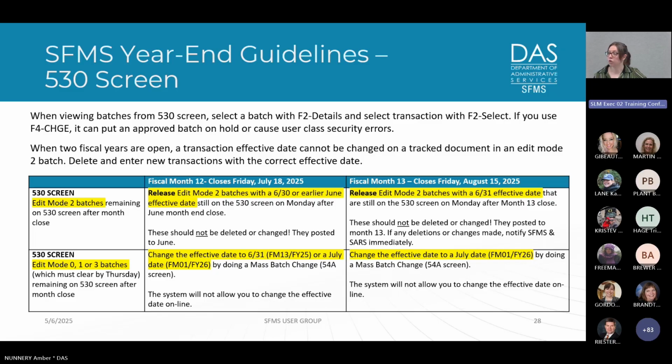We've seen user class security errors come up if somebody went into the batch to change it and they don't have the correct security, even if they didn't save any changes. So just awareness, try to use view only mode if you're just looking at the transaction, especially if that batch has already been released.